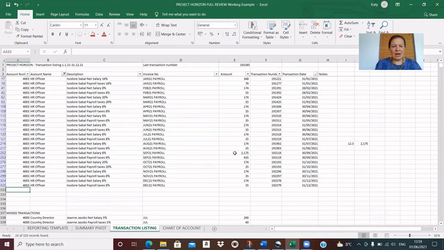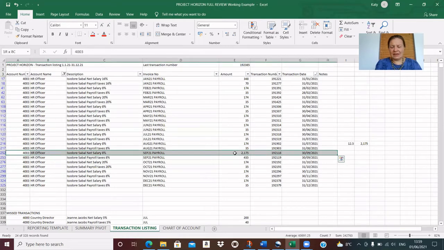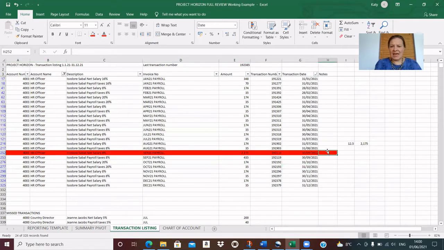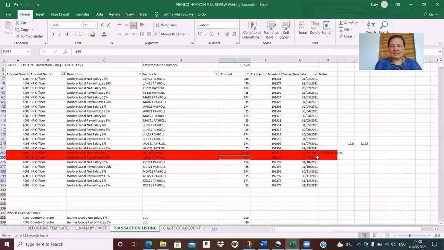So let's go to our, so let's highlight that up as a hard error and say that we need to reduce to 8%. And the same for the taxes thereon. I can see that that's the normal payroll taxes of the salary.